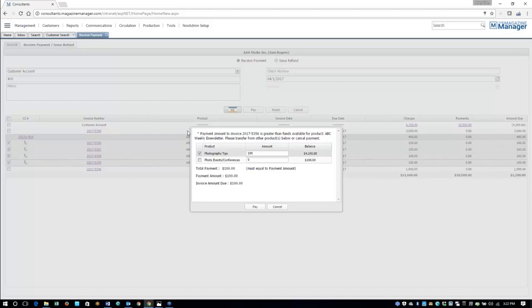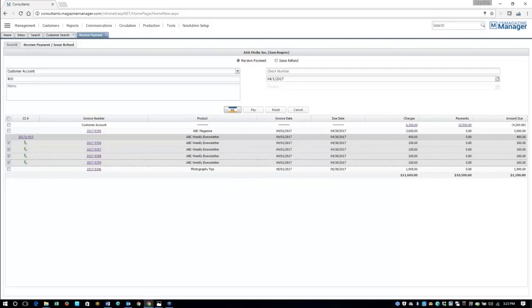This is showing me the money that I have. When I collected the last $4,100 of the $4,200, I posted it to the product photography tips. That might have been a mistake. It could have been that I should have posted this to ABC Magazine all along or ABC Newsletter, and I want to transfer the funds and use those funds to pay the invoice. Or it could be that that money was posted to photography tips for a reason and I can't use that. If that's the case, I'm going to cancel out and leave that money sitting there, and I'm not going to apply it to this invoice.